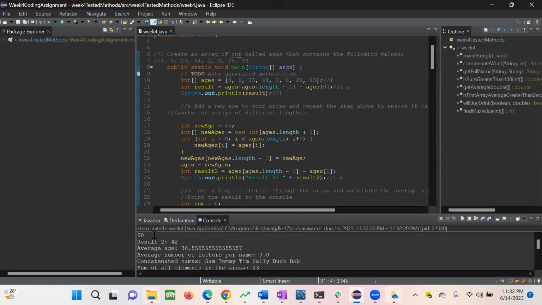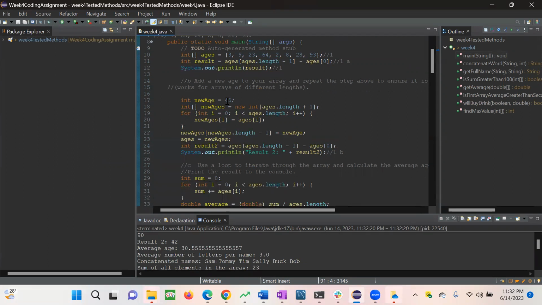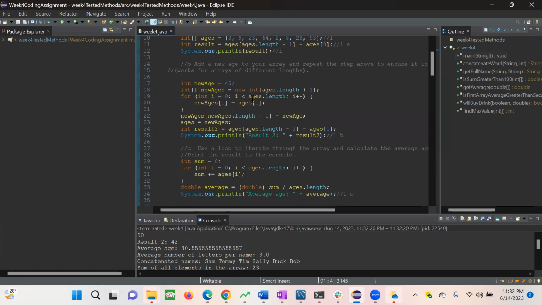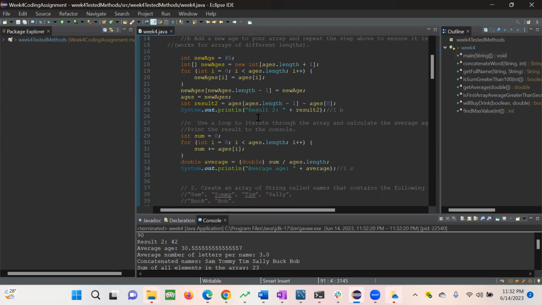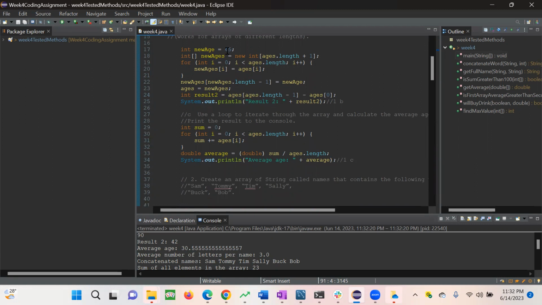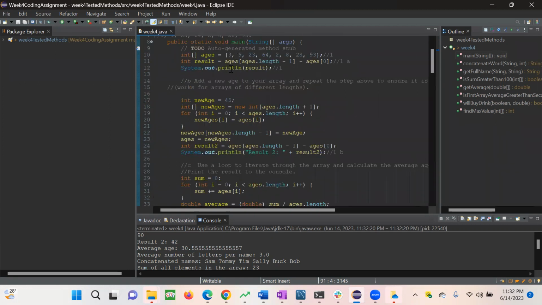In this case, binary. And repeat the step. In this case, we add a new value to the array at the end of the array and use a for loop to obtain the new array, and repeat a method to subtract the first element in the array from the last element in the array. It should be 45 minus 3, in this case 42.